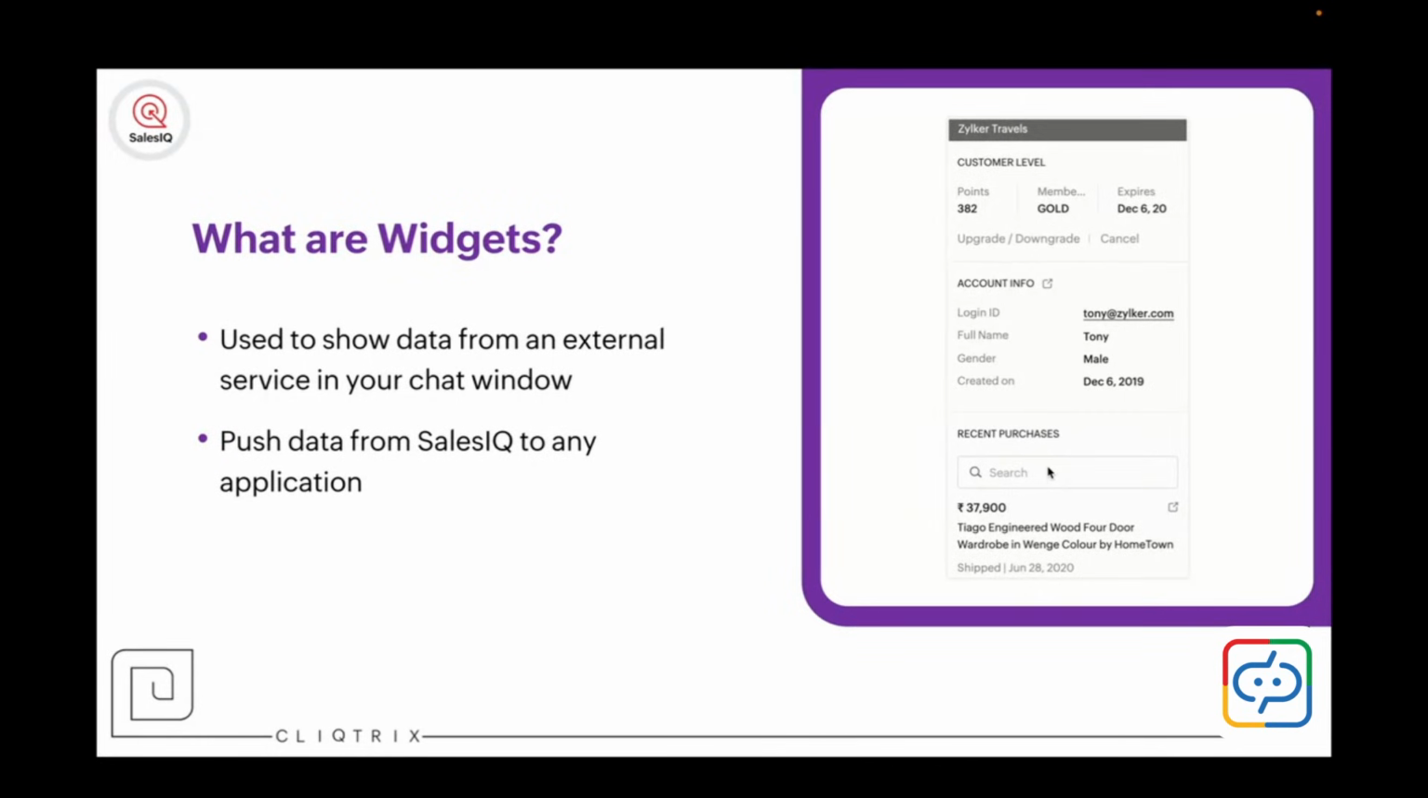You can either pull data from any application and display it, or push data from SalesIQ to any application. Widgets are comprised of different sections to display information, and there are different buttons to perform an action. For example, here the customer level is one section, and account info is another section. So this is a small square. When you click on this, it will redirect to this particular customer's user info.